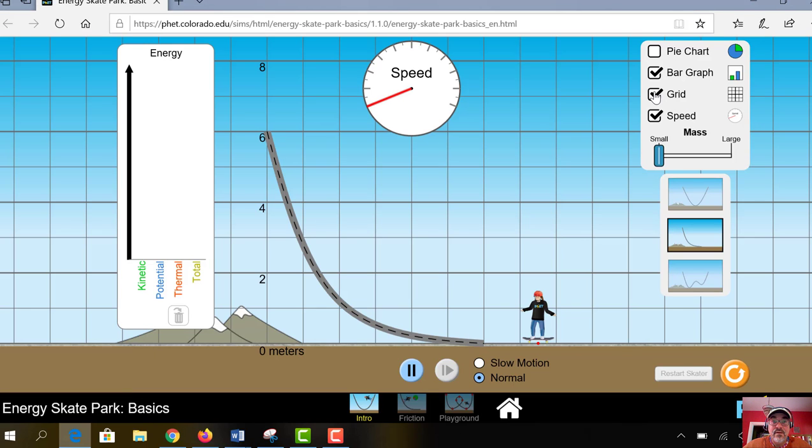Okay. So the reason you need the grid is then you can see some different dimensions here. From the ground up to the top of the skate path here is 6 meters, so I can figure out the height. Small mass corresponds to, I believe, 50 kilograms. We'll have to look back at the data table to see that. And here's the speed. So we go all the way up to 20. Each of these is 1 meter per second, 1, 2, 3, 4, etc., all the way up to 20.